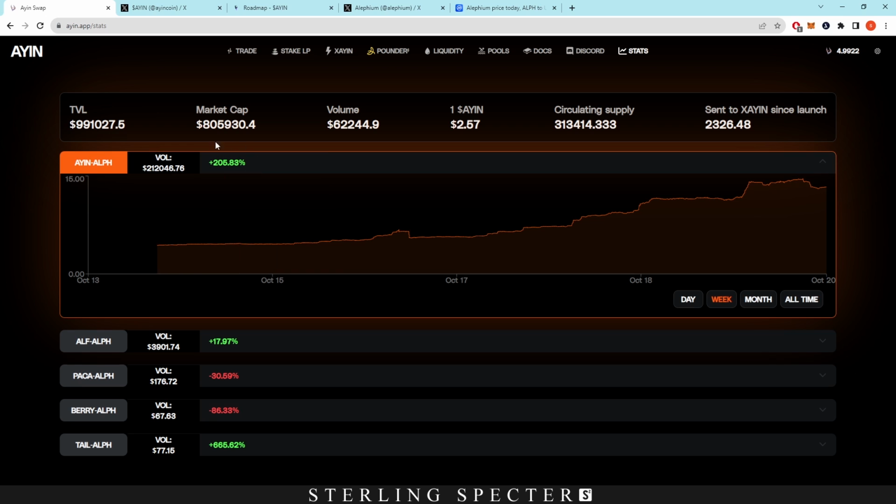So the exchange rate right now, as you can see there, from Ayin coin to Alephium is 1 Ayin coin equals 2.57 Alephium. So there's no USD price for Ayin coin because you had to get it through the Alephium system. But right now, as you can see, we're at 4.99, so that's around $10 in Ayin coin. So that will keep increasing as well.